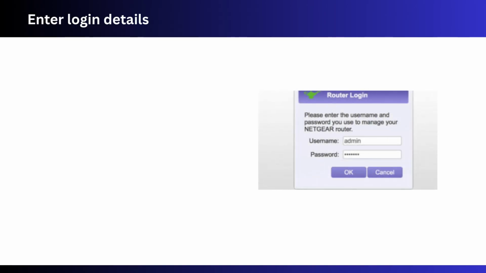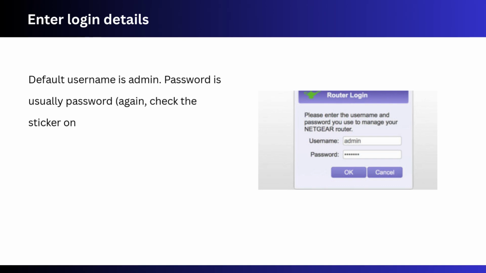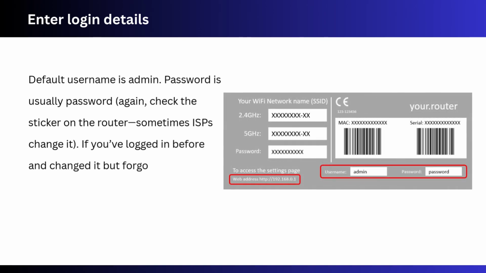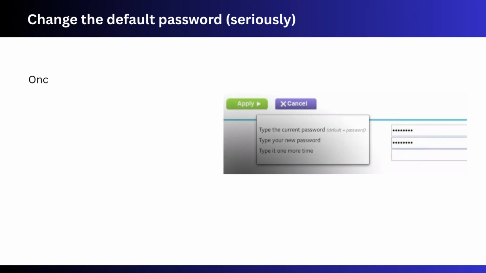Enter login details. Default username is admin. Password is usually password. Again, check the sticker on the router. Sometimes ISPs change it. If you've logged in before and changed it but forgot, well, you're either guessing or doing a reset. Change the default password, seriously.